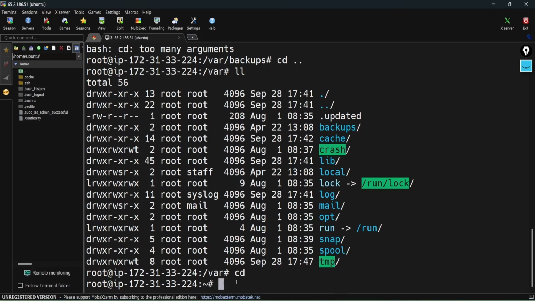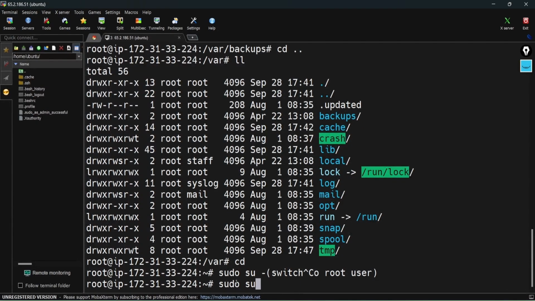Whenever you are going to switch to the root user, you have to use sudo su. Take these notes so that you remember. Let me add over here: switch to root user. When I want to switch to the root user, at that time I will be using sudo su. You got my point? Sudo su.